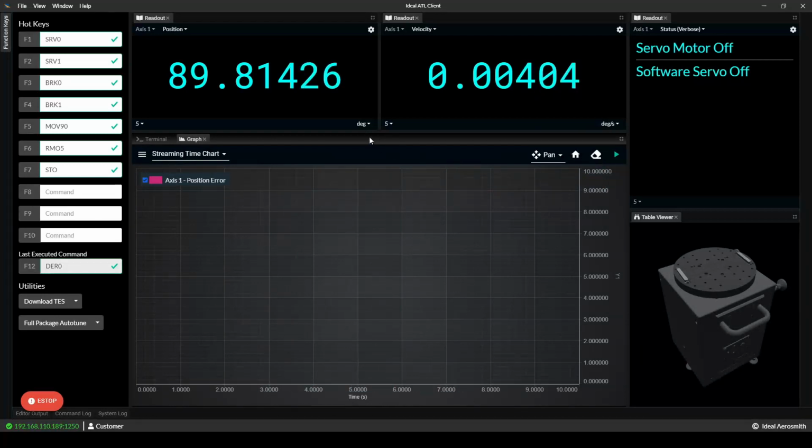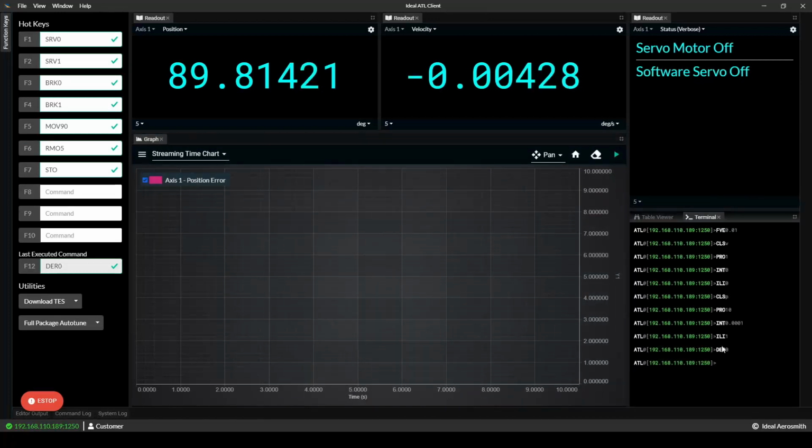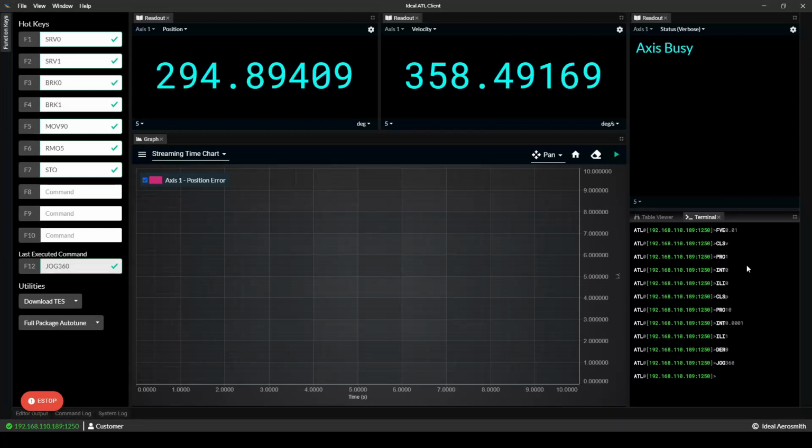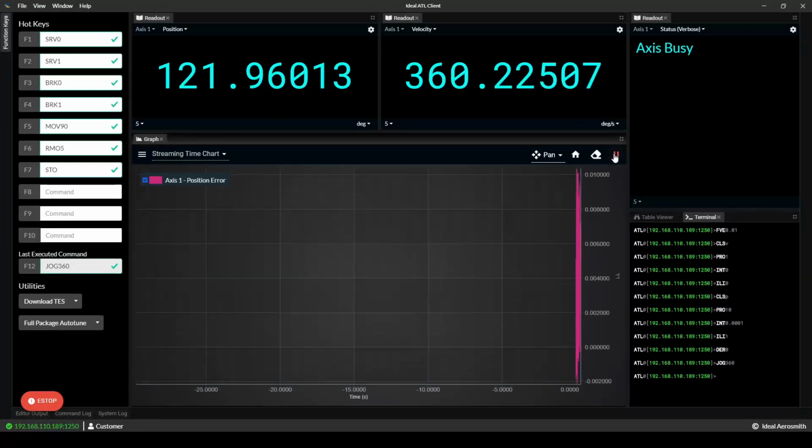Now we want to set up a rate. In our case, we will jog the table at 360 degrees per second. So I'll just move the terminal panel over here. Do a jog. So let's start the graph and see what's happening.